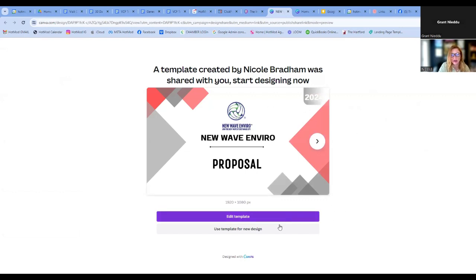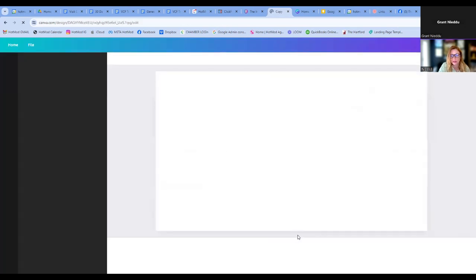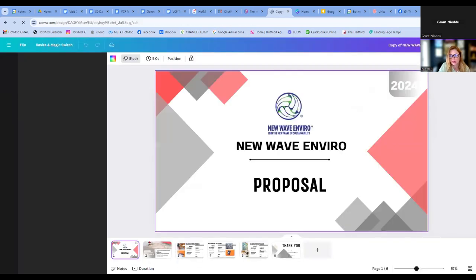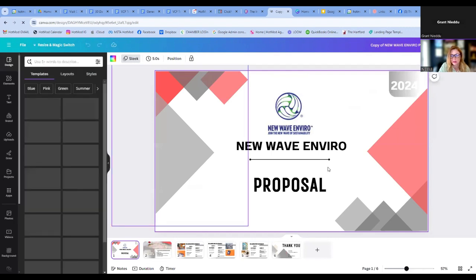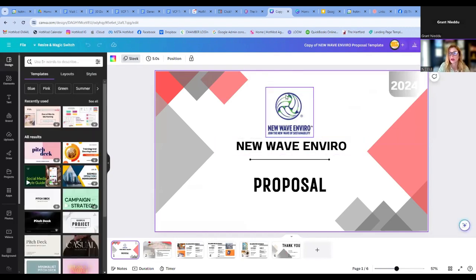And you're going to go ahead and use template for a new design. A lot of you guys are hitting edit template. Go ahead and use template for new design. And this should make a copy of it. So if you see right here, it says copy of New Wave.